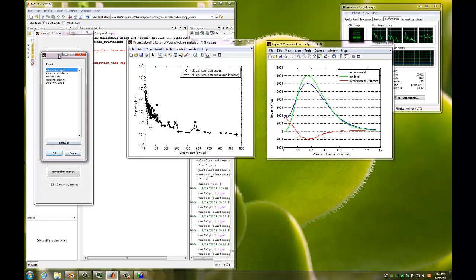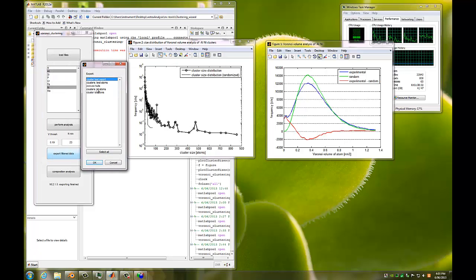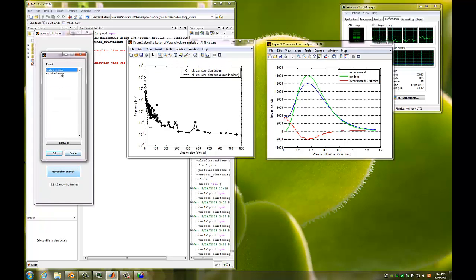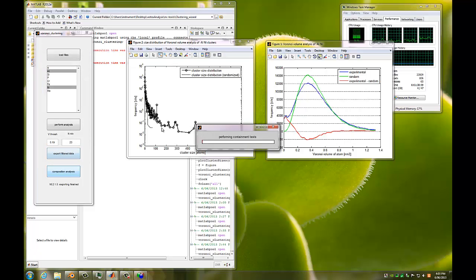What have I not covered here? Clusters all atoms just means you export all atoms that are within the convex hulls that I've shown you before. That's the difference. I think that's pretty self-explanatory if you want to do some sort of analysis in an external program. Alright, and the last thing you can do is compositional analysis. And I'll just show you for the contained atoms what that does. You just click contained atoms and OK.